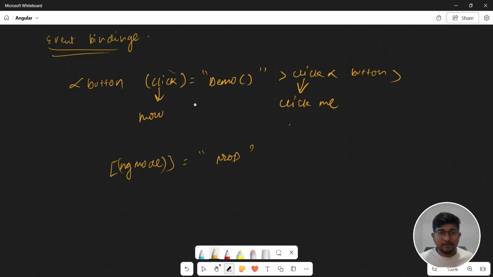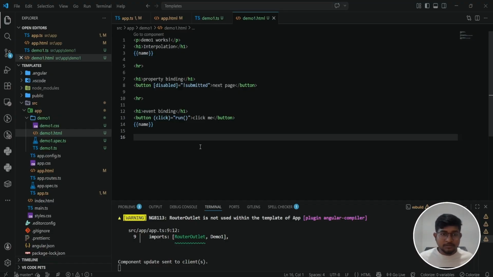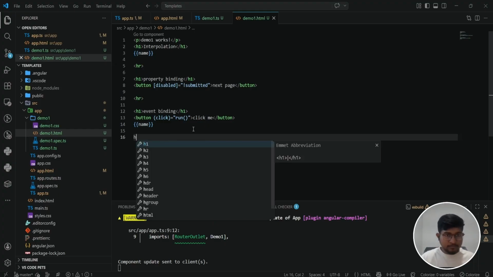Let's say you have an input, and this input is being stored in some variable of your component ts file. In that ts file there is this variable, and that variable will be accessed by the front end using interpolation. Understood? Let me show you, then it will become much clearer for you guys. So let's put an hr.